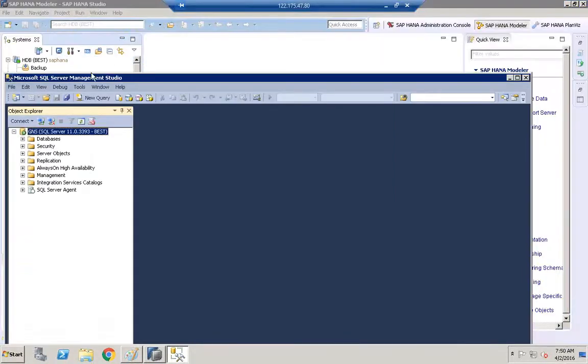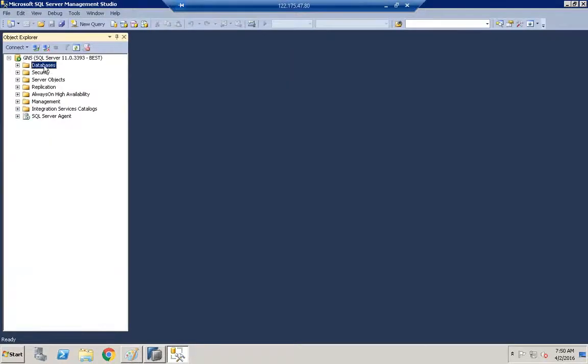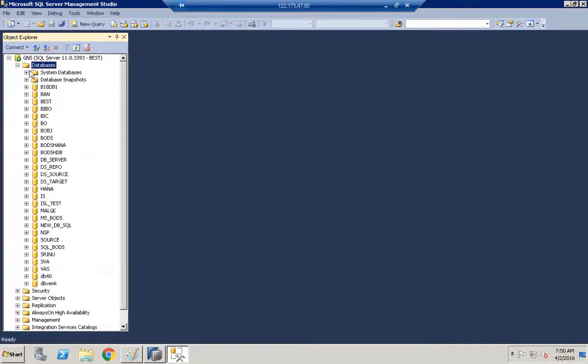So HANA Studio for HANA and Management Studio for MS SQL. Once we give the user ID and password, this is the database. Once you expand, you have different databases over here.